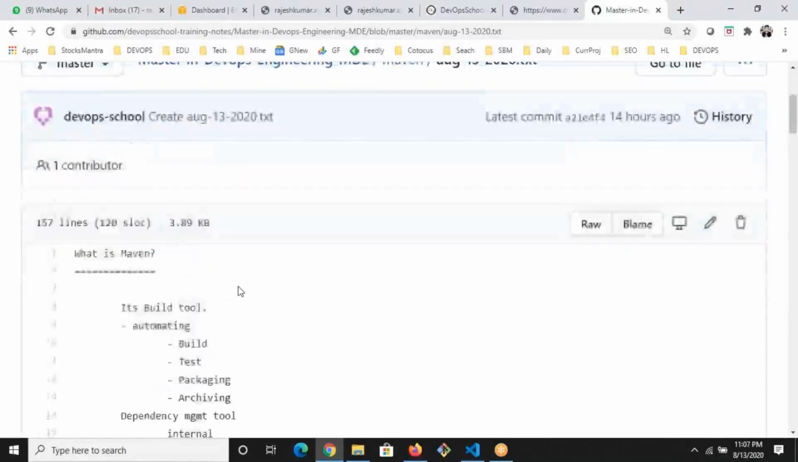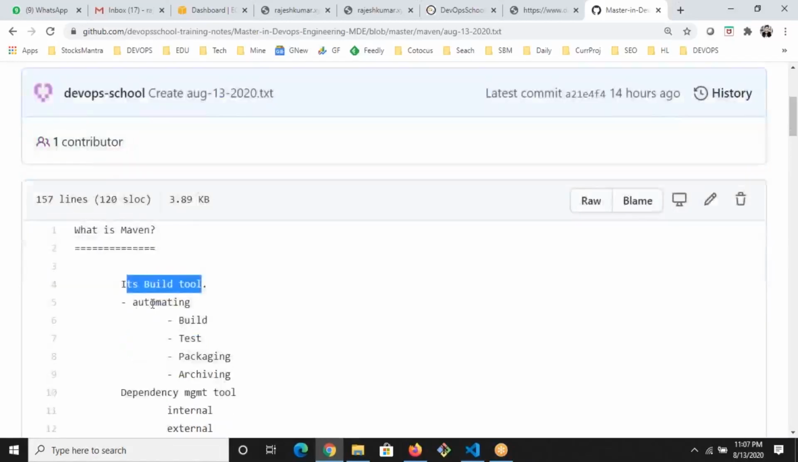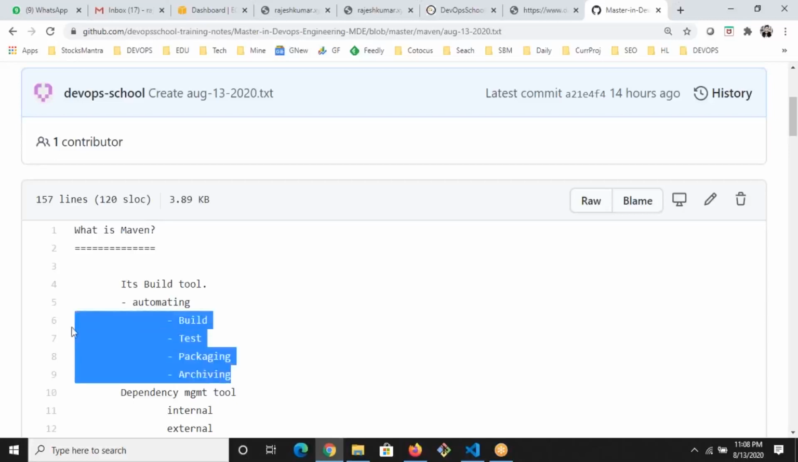So now the first question is, what is Maven? Maven is a build tool. And when I say build tool, that means doing what? Basically it's automating the repetitive process, which includes build, testing, packaging, and archiving. During the build, test, packaging, and archiving, you do lots of manual activities like copying, deleting, compile, test, package, archiving, downloading, cleaning, everything. Lots of things you do on an ad hoc, manual basis.